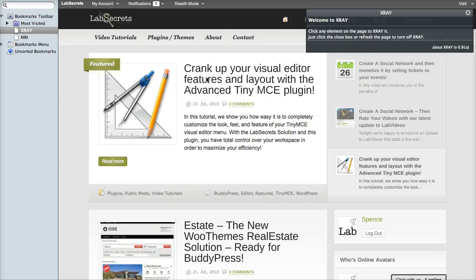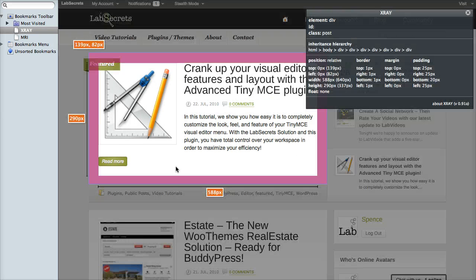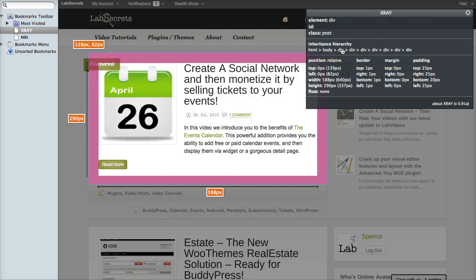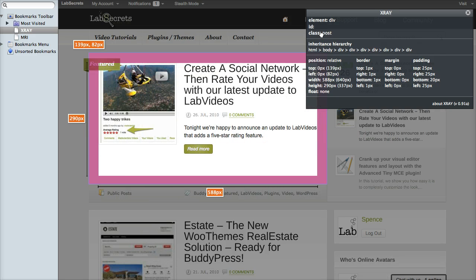Now, the fun part. Let's click an X-ray on the middle page here. And I can see, all right, look, the height is 290, the width is 588. I've also seen where it is in the hierarchy of my page. And I can see what the positioning, the border, the margin, and the padding all are. I also see that it's the element called div and the ID if it has one. In this case, it also has a class called post.